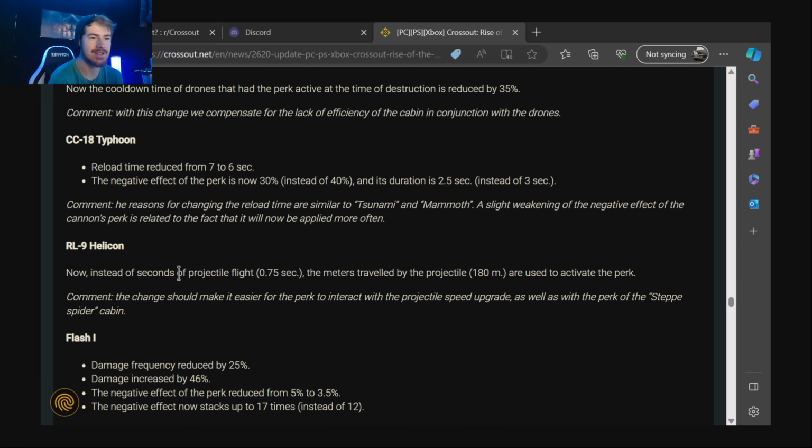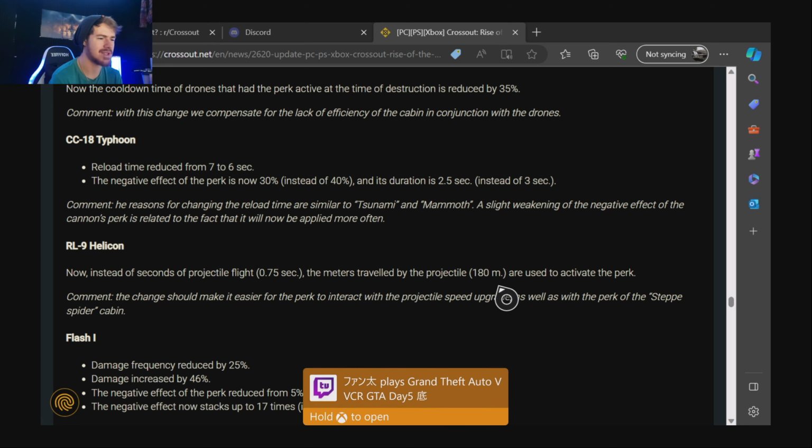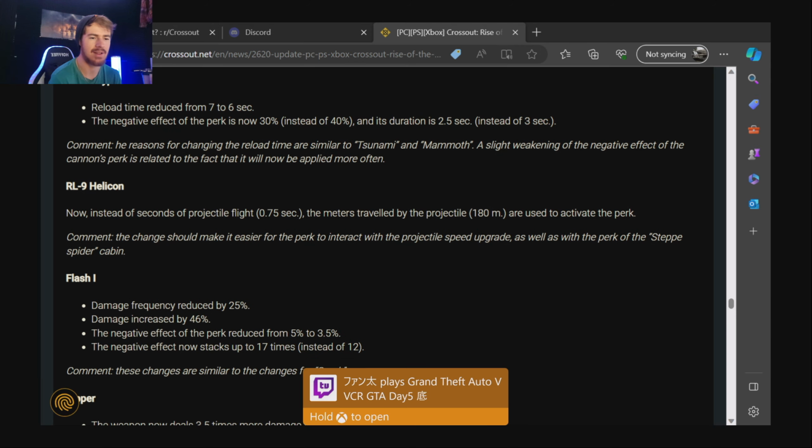So this is the Helicon. Now instead of seconds of projectile flight, 0.75 meters traveled by projectile, 180 meters, are now used as an active perk. Comment, okay, I'm not going to read that comment.